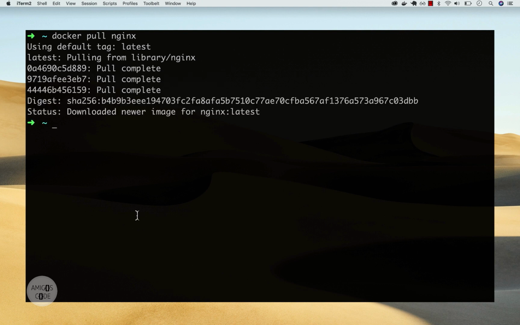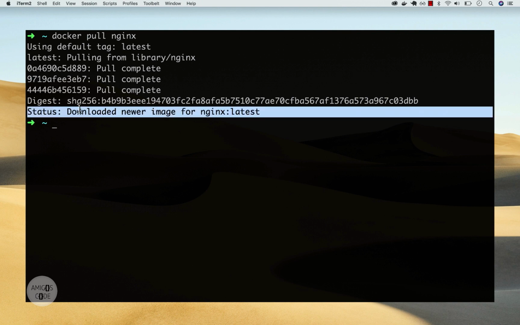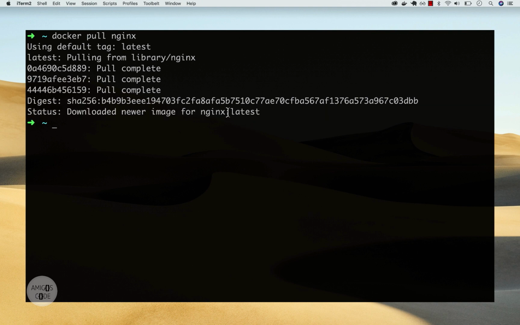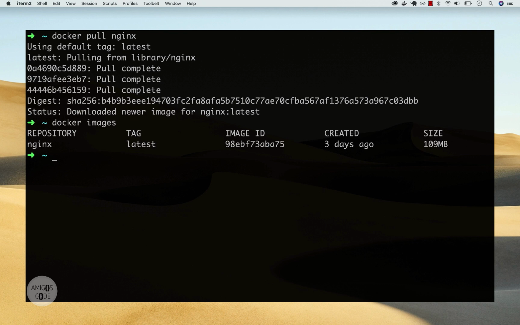There we go, and you can see that it has downloaded a newer image for Nginx and then colon latest. This part right here is the actual tag, and we're going to learn about tags later on. But basically, this is simply getting the latest image. Now, in order for us to see a list of images that we have locally, simply go ahead and type docker and then images. And there we go.